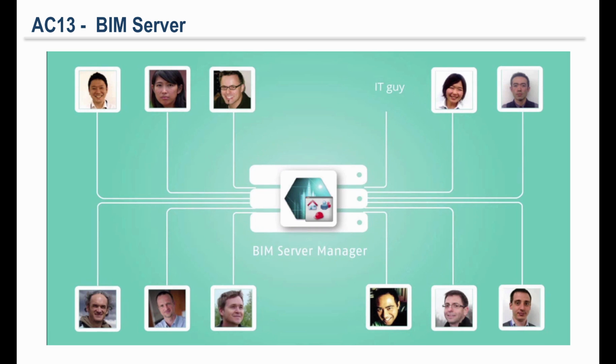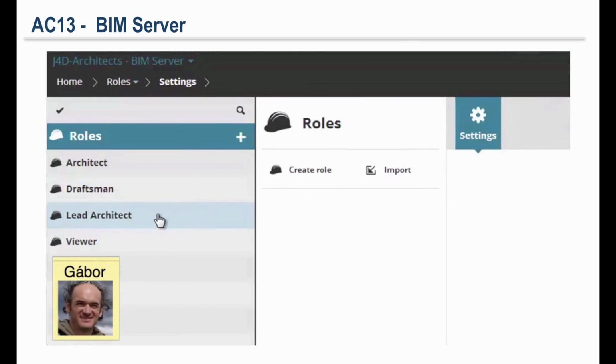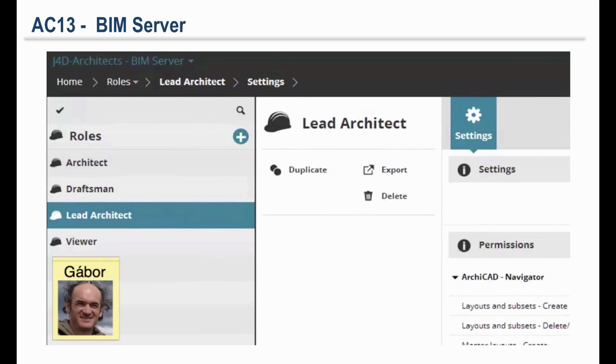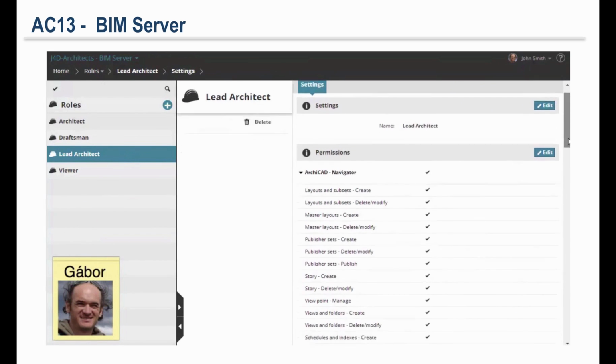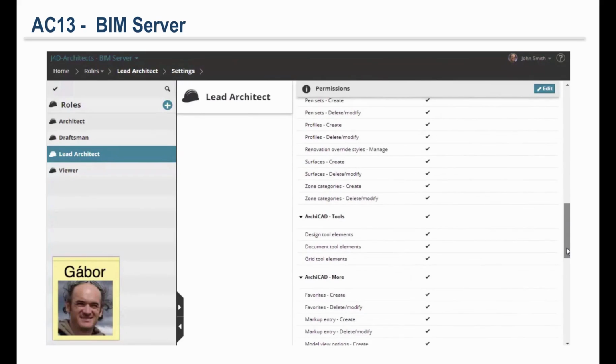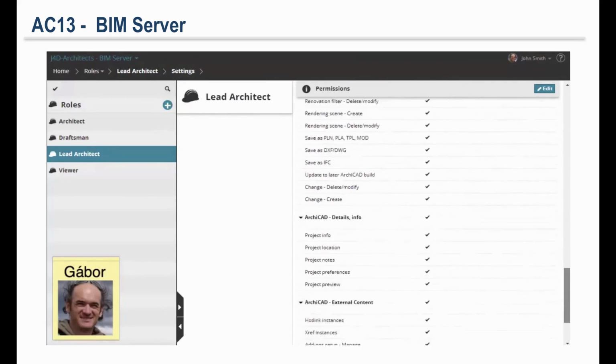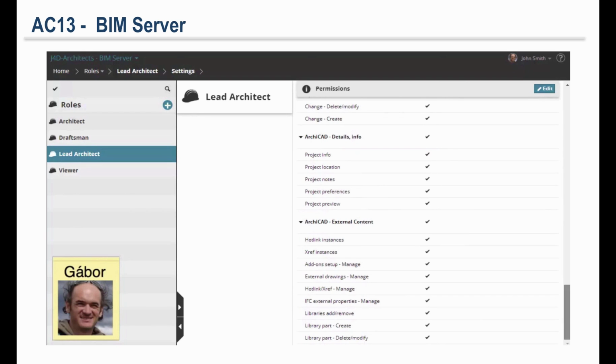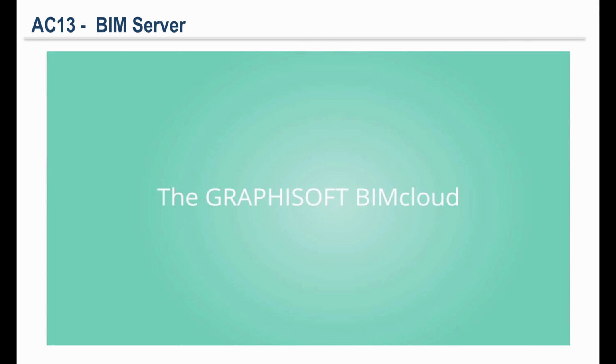The BIM Server Manager is part of the BIM Server installation package and is used to define the users and their roles in the Teamwork project. These roles can determine what architects, engineers, and clients are allowed to do, and these rights can vary from create a project, create and modify attributes, or just to view only.